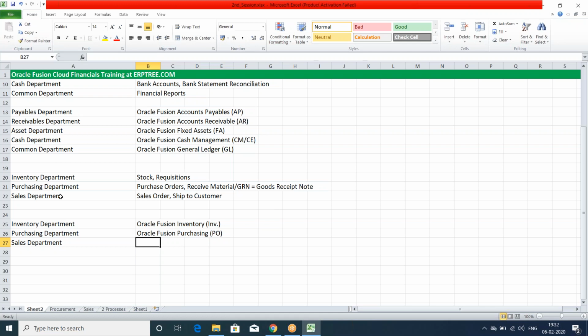And what is the responsibility of the sales department? The sales department's responsibility is creating the sales orders. Whenever they get an order from a customer, they record it as a sales order and ship the material to the customer. We manage these activities within an Oracle application called Oracle Fusion Order Management, or OM. By using it, you can create the sales orders and perform the shipping to the customers. These are very key points, but we'll discuss more detail.